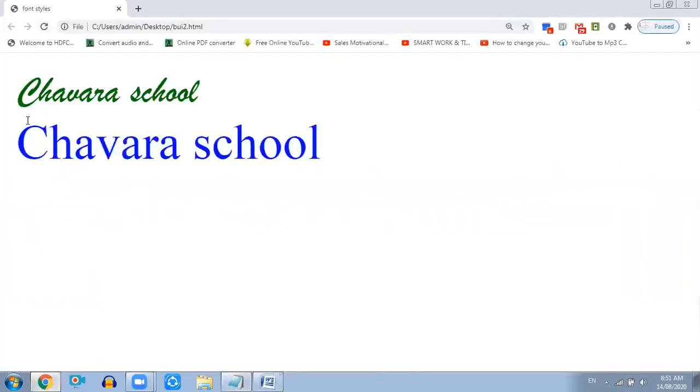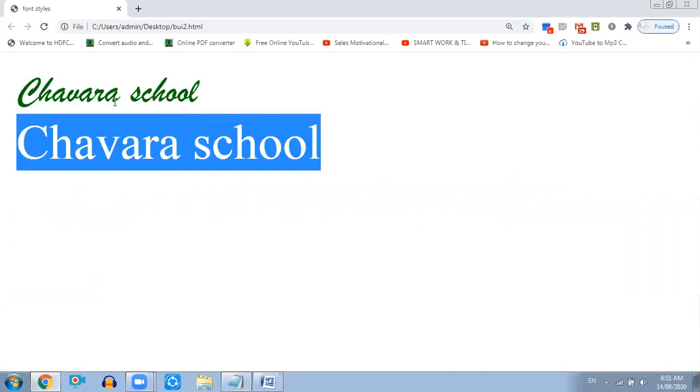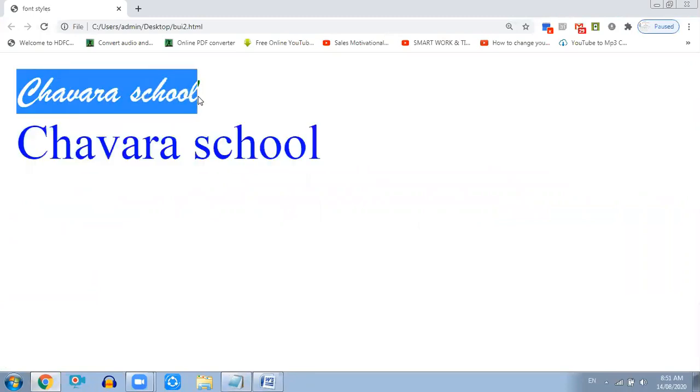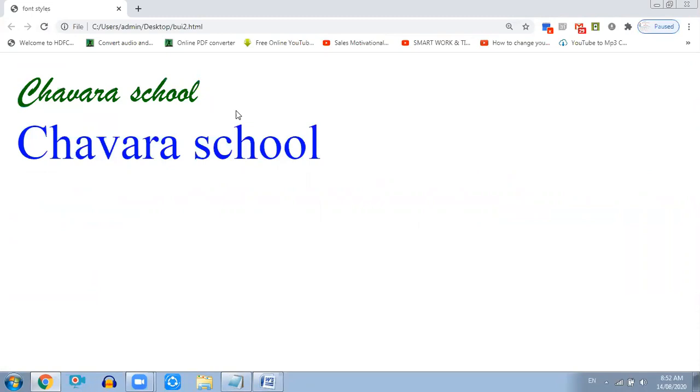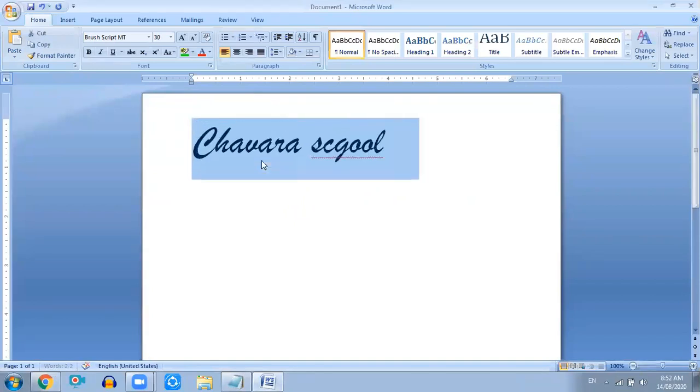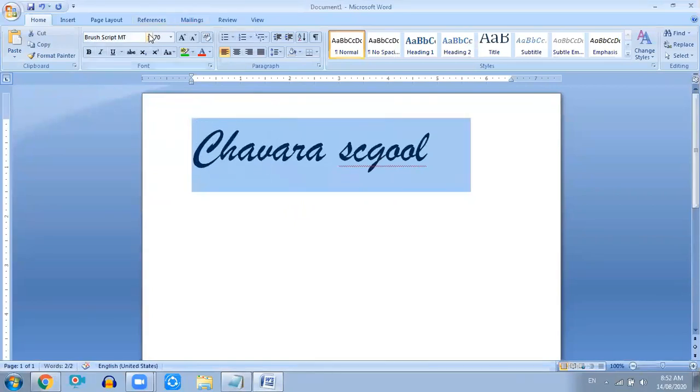So you can see this normal text is this one, and now we have applied Brush Script MT. The name of the font is Brush Script MT. It appears like this, cursive type. Now if you want, see Microsoft Word, I'll type here. So you can find out this way also. Okay, this is the font Brush Script MT.